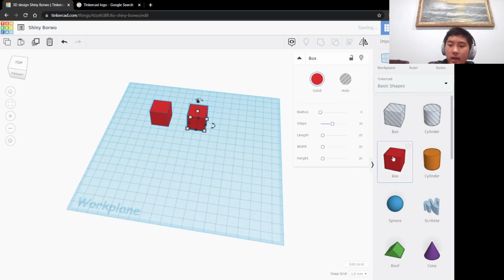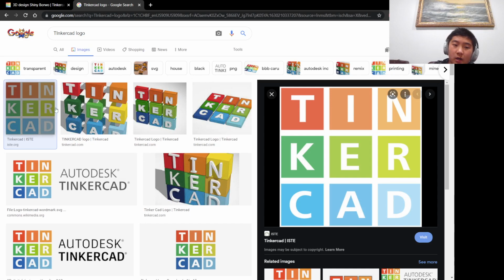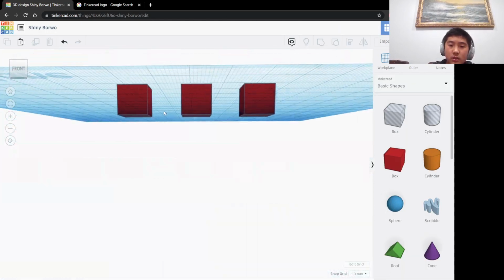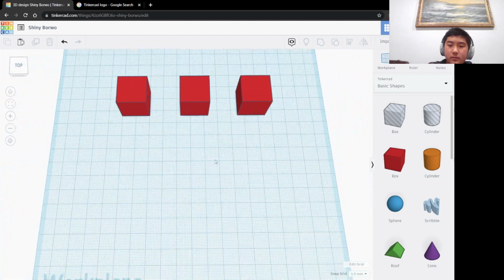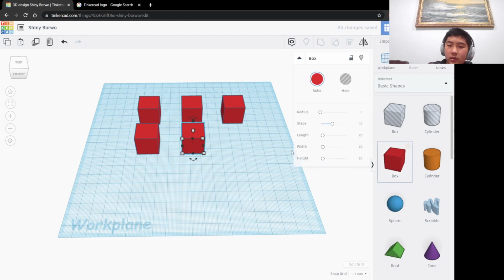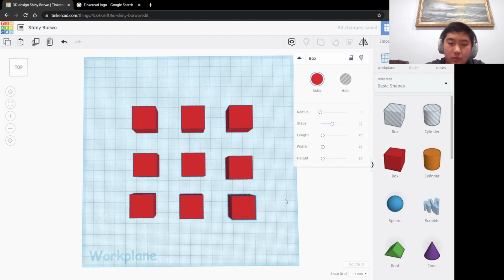The Tinkercad logo isn't as bad because they don't really require much. It's just a box and stuff. So what I want to do is first put down I'd say 9 boxes. They don't need to be perfectly placed. We can use the align tool later on to adjust it. But first of all, we can just go like this, and then something like that.